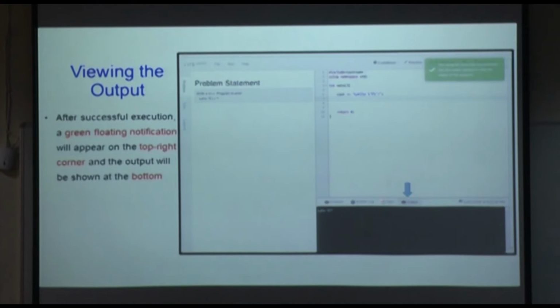In case something goes wrong, you will get an exception error here itself. So this is the output tab, and by default it will switch to the output tab. You don't have to click it. If the run went fine, then the system will automatically switch to the output tab.